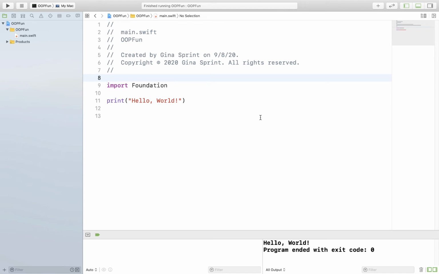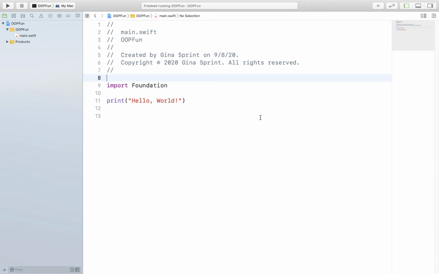Hello everyone. In this video, I'm going to introduce the basics of object-oriented programming, or OOP, in Swift. So I've got a brand new Xcode project open that is a macOS command line project. So far, I just have the main.swift file that is provided by default with this project template.